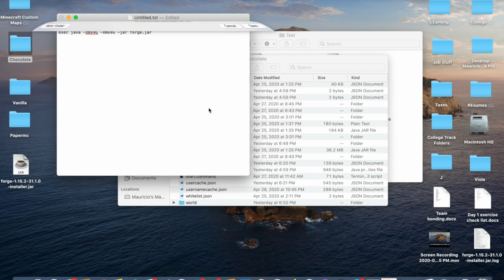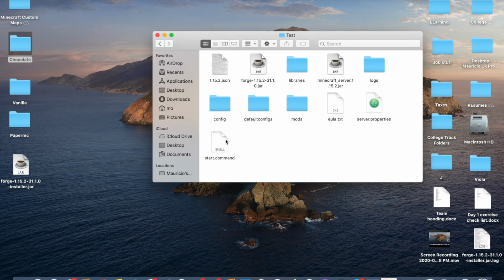And so once you save it there, notice how we called this forge.jar. Remember what you named this, because that's important. And then this number right here, the fours, is how much RAM you're going to give your server. I'm going to give it four, but you can run it with as little as one. Now we have the start.command.